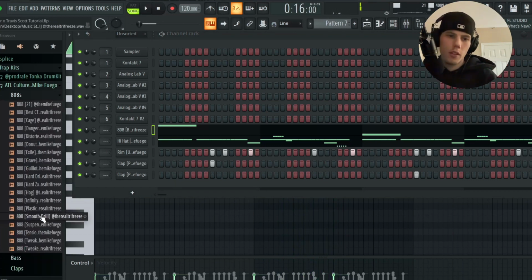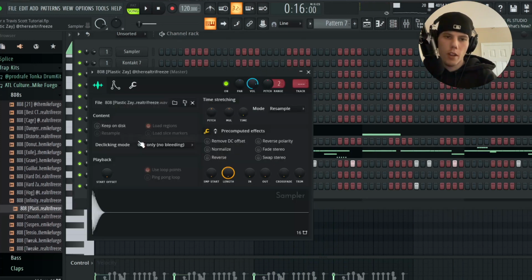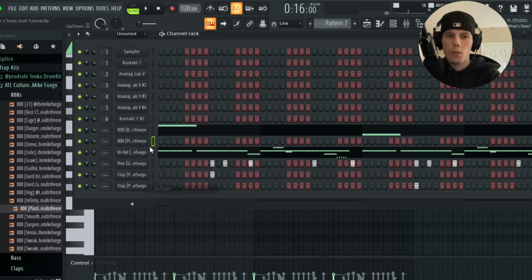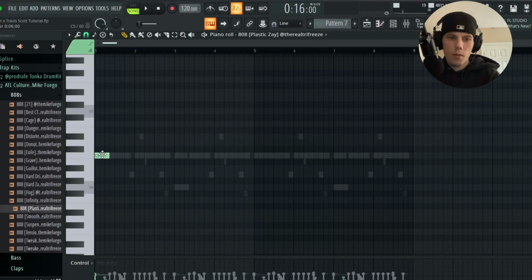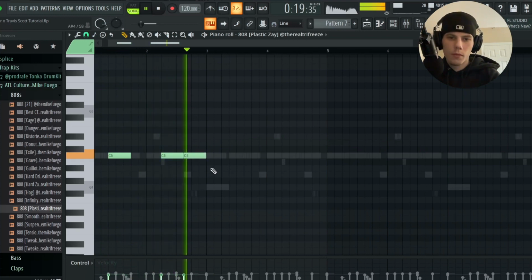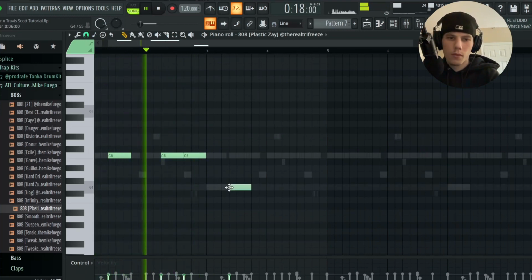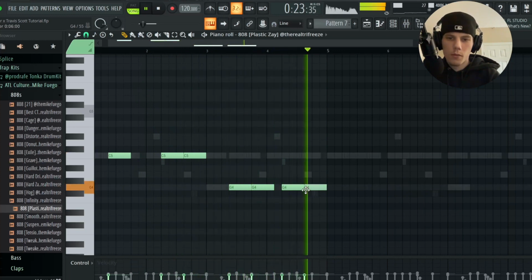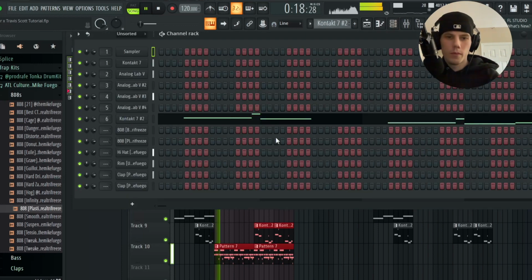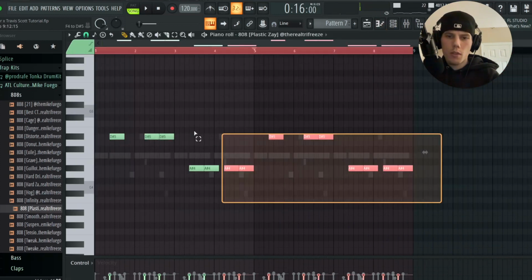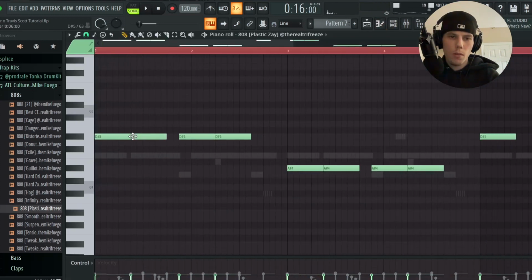So I kind of feel like I want 2 different 808s on this. Like maybe this plastic Zay if it's tuned to C. For some reason, I find a lot of the Zay 808s are not tuned to C, so I never use them because I'm a super lazy producer. So. Well, let's just get rid of the CTM and let's just use this one. That's gonna sound a lot better.